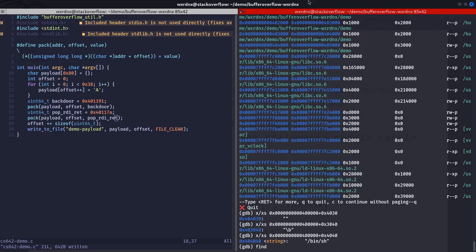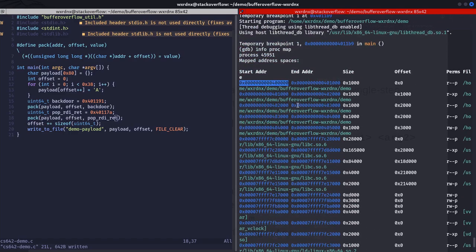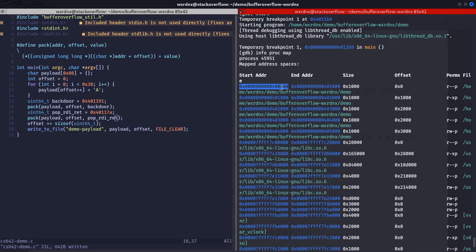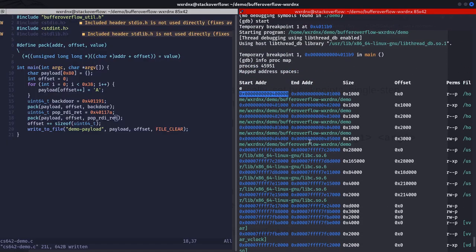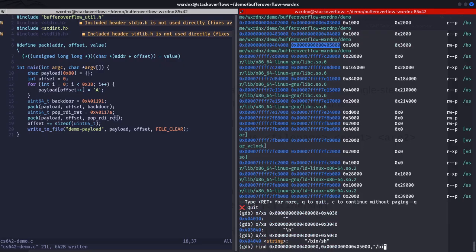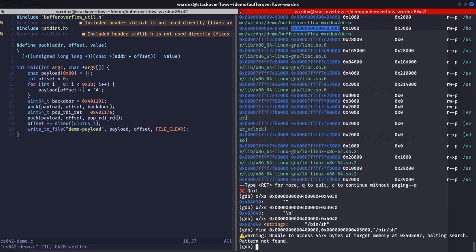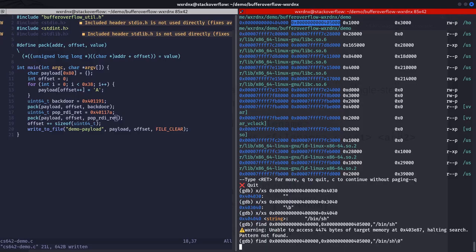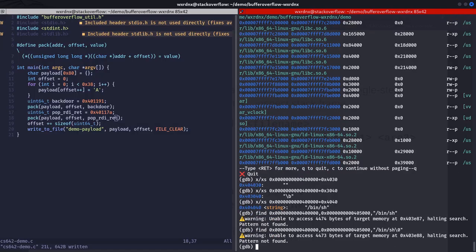Find here. Sorry. Yeah, why couldn't I find it? That's kind of weird. I don't know what happened. And it's not supposed to print out this warning actually.